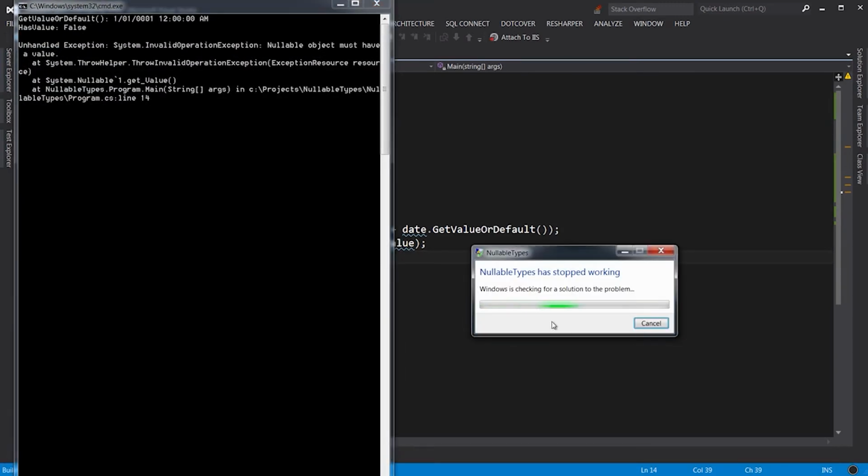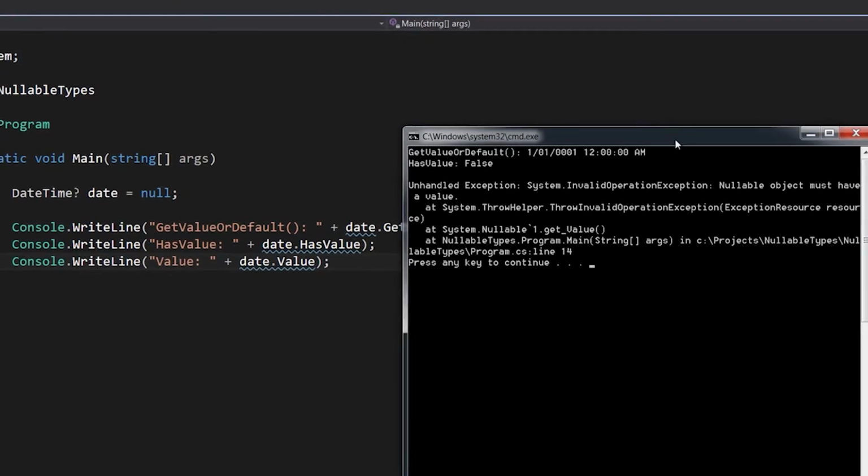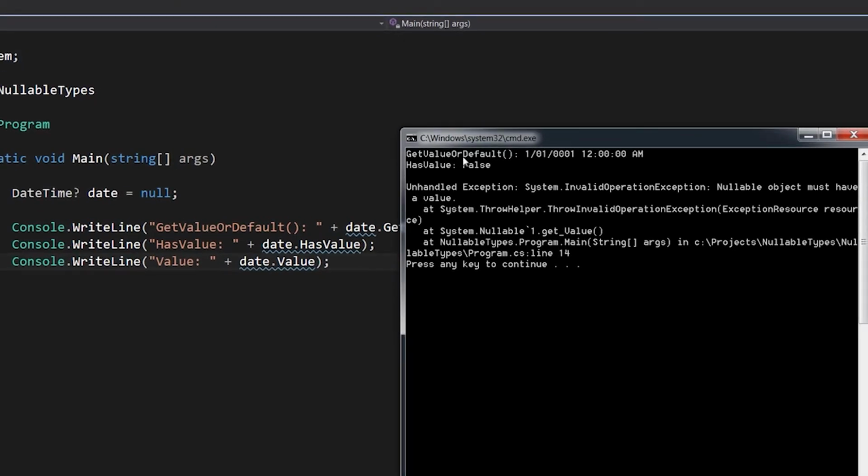We got an exception. The application crashed. Let's take a closer look. So here, GetValueOrDefault returns a value if the object has been initialized with an actual value, or returns the default value for that data type if it's null. In this case, because we set our date to null, it's trying to return the default value for a DateTime, which is day 1 of month 1 of year 1. If you define a nullable bool, this method would return false if you forget to initialize it. HasValue returns true if the object has a value, but if it's null, it returns false. In this case, because it's null, it's returning false.